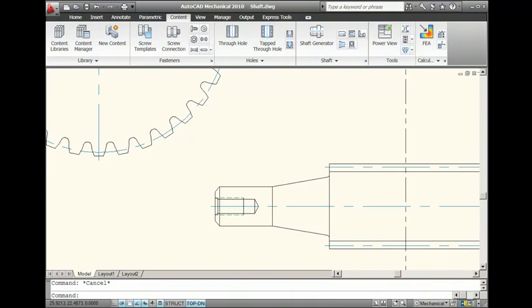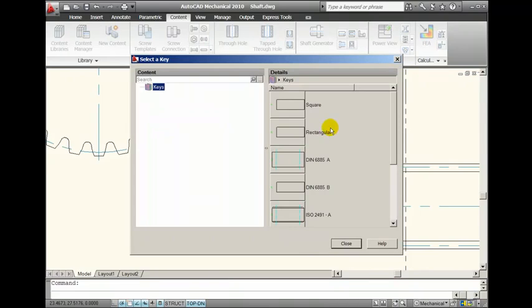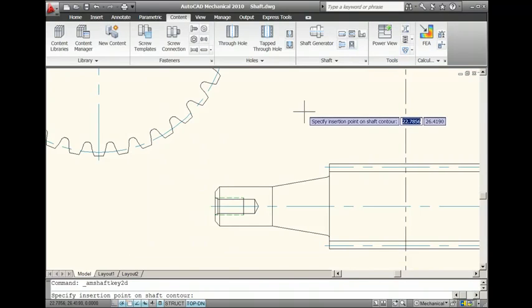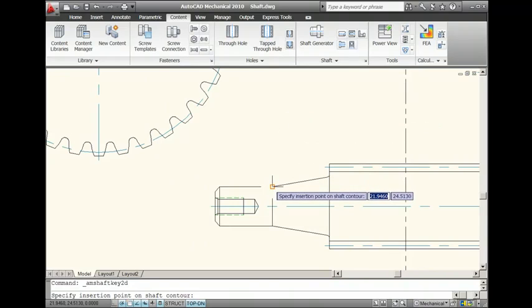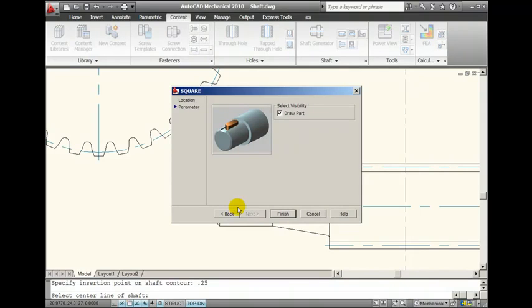I will add a parallel key using the tools from the shaft panel. Parallel key on end of shaft, front view, square key. Pick a point on the shaft contour. I'll use the extension object snap and come in 1/4 of an inch. Pick a point on the center line of the shaft. I'm picking on the center line towards the end of the shaft.